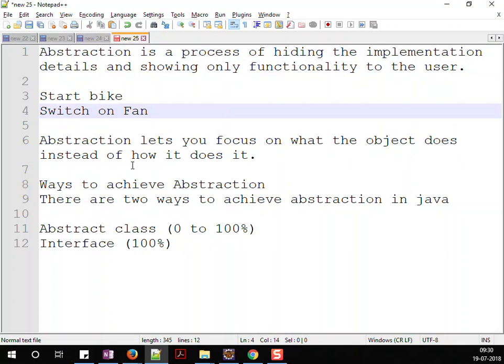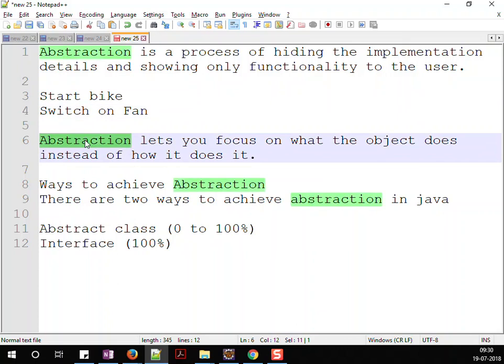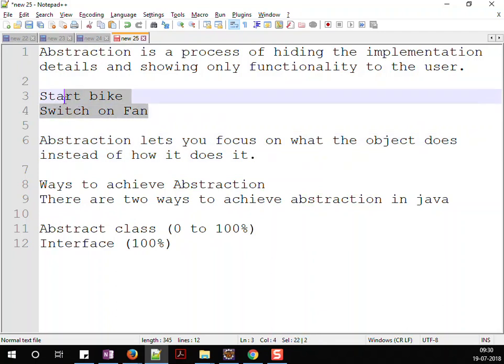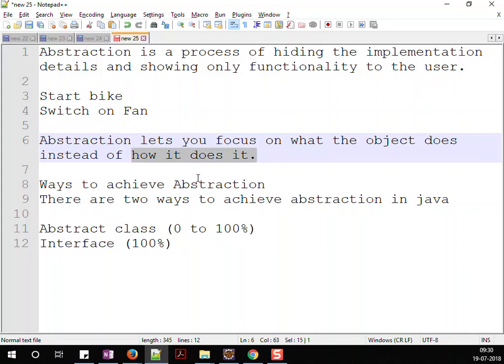So basically, the concept I'm trying to explain here is that abstraction lets you focus on what the object does. In this case, it is either starting a bike or switching on a fan. So we are focusing more on what the object is doing rather than how it is doing it. The how is none of our concern when we make use of the abstraction concept, but we focus mostly on what the object can do. So maybe start a bike or maybe switch on a fan.